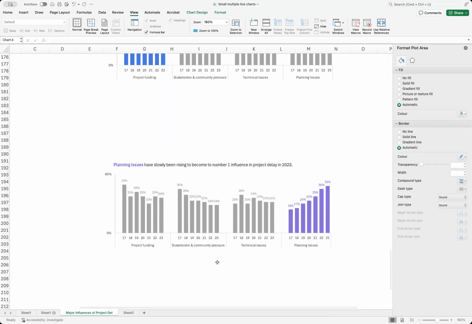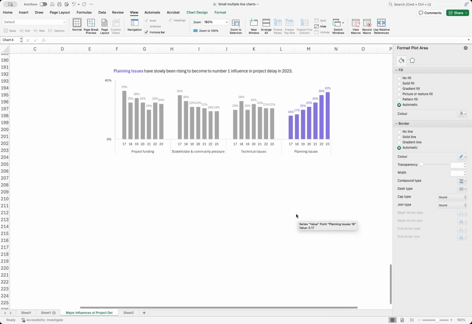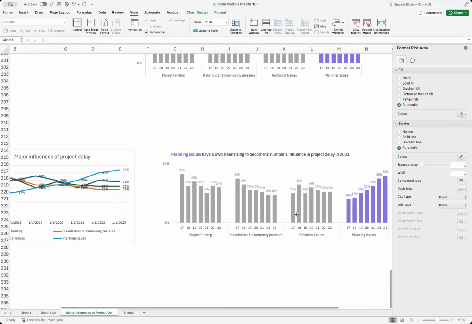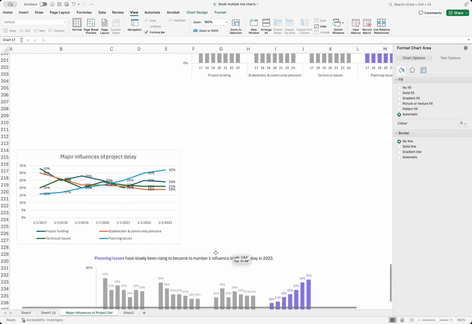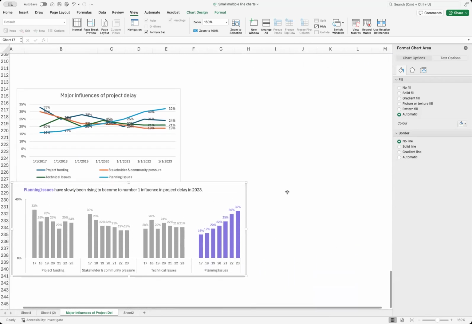Maybe a different issue. Planning issues have slowly been rising to become the number 1 influence in project delay in 2023. Again, same thing, pushed everything to the back using grey, and I've highlighted that story in purple. So there you have it. That is how you create small multiple line charts in Excel. And you can see the difference between the first and the last one.